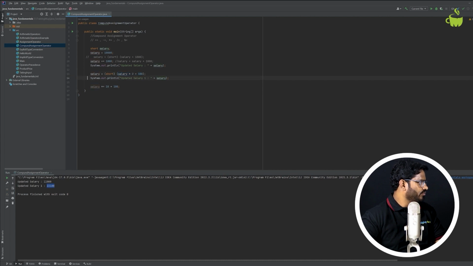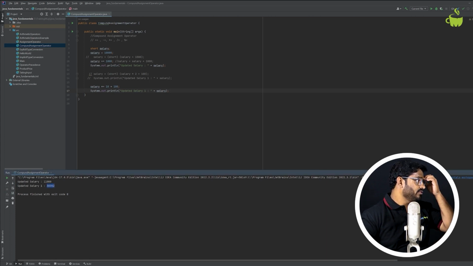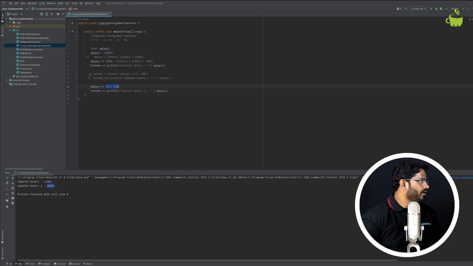Now I will comment this one, and then I will print the same thing here to see what basically happens. Let me comment this one as well, and then I'll print this. Earlier I got 22,100. Let me run this to print what actually happens. Now you see we got 30,352. In this case, first 10 plus 100 will be calculated and that will be assigned to your salary. So now the updated salary value is 11,000.